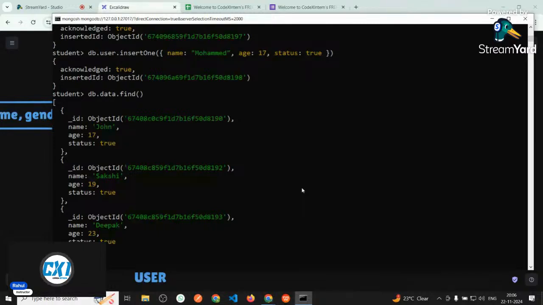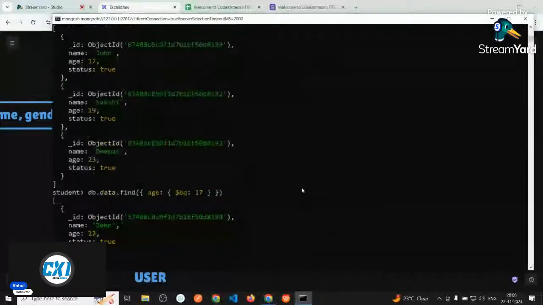You can do that by writing db.data.find, and you want to search on the basis of age, right? And what will be the value of the age? The value of the age will be equal to 17. Okay, and if you hit the enter button, you can see you will get a particular document whose age is 17.